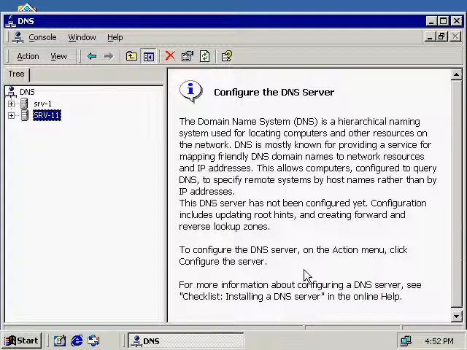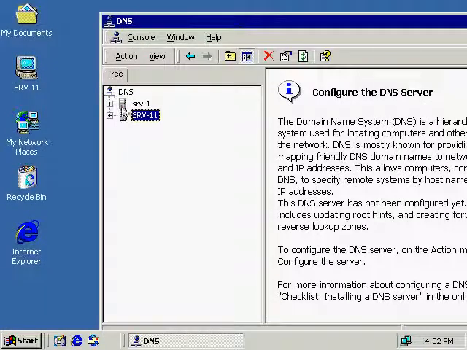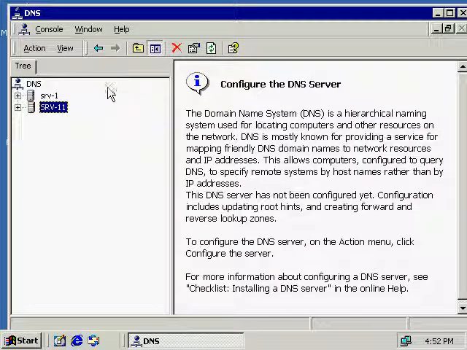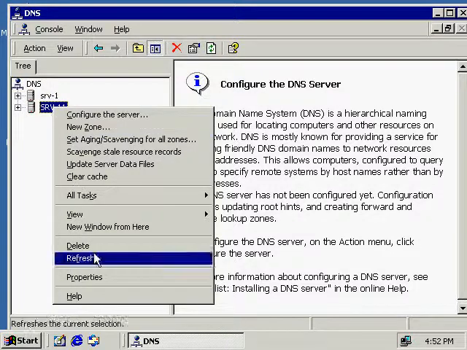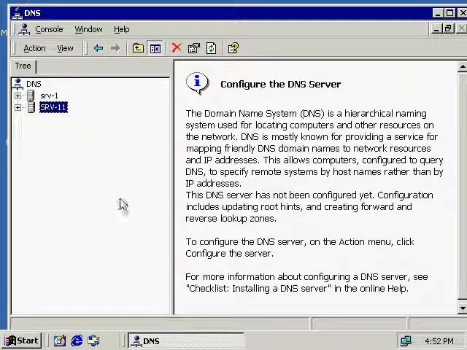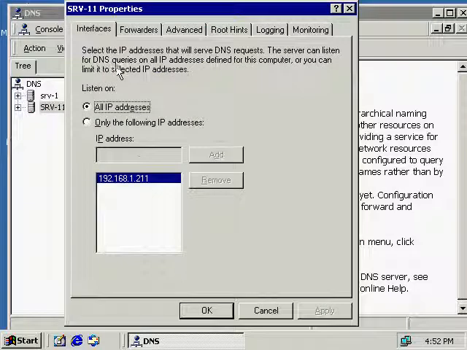Here's our DNS console, and just so you're not confused, we are on SRV11 here. So we can see the DNS server for both SRV1 and SRV11, but we're managing SRV11 right now. To get to the actual forwarding tab, you right click on SRV11, or SRV1 if you want to manage that one, click Properties and then go to the Forwarders tab.